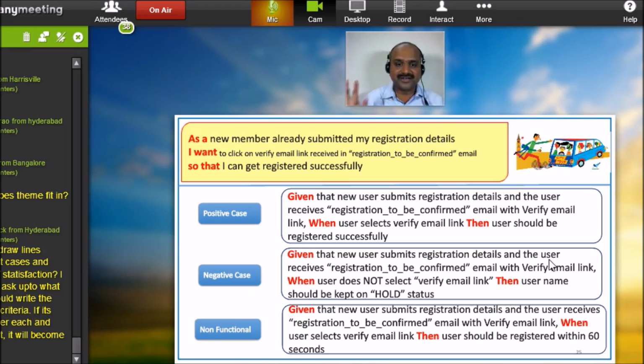That's what it is. That's the difference, right? So when I say positive case, negative case, and non-functional case, the positive path is what the user expects. When something bad happens, how should I deal with the user, or how should the user understand? Obviously we don't want a 404 error, right?